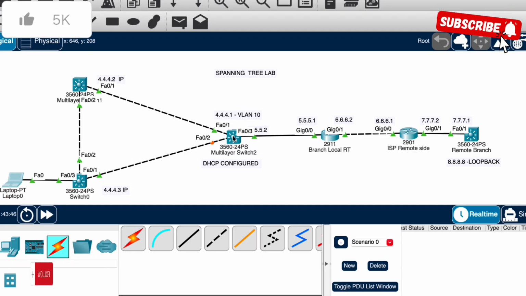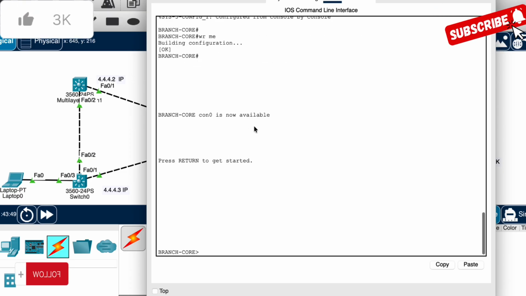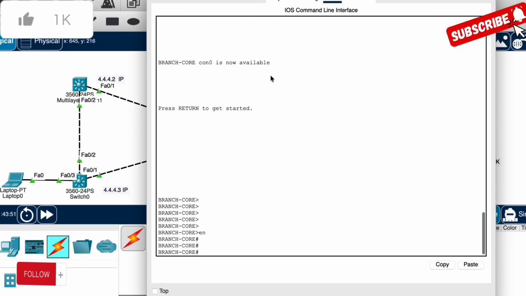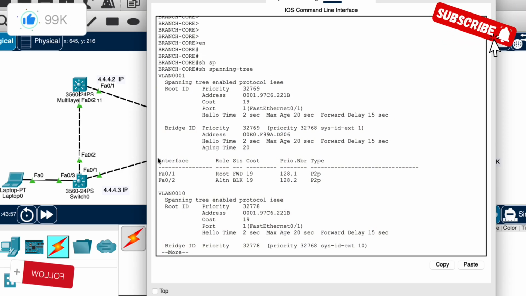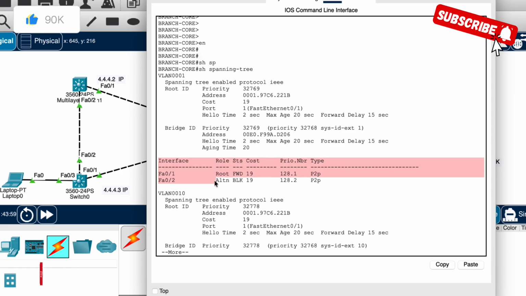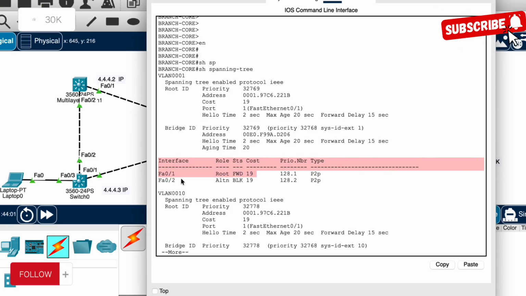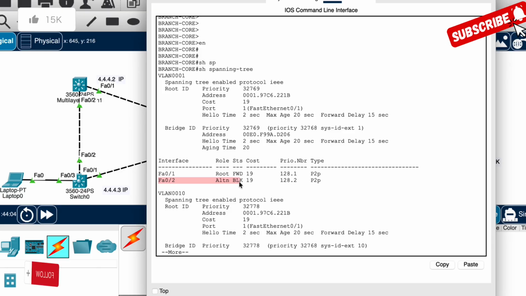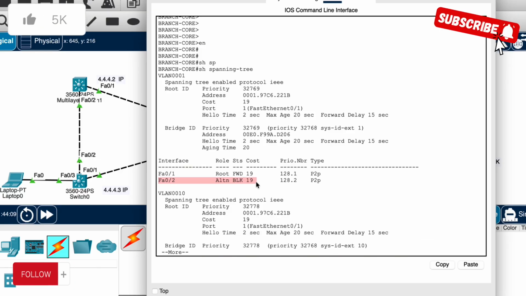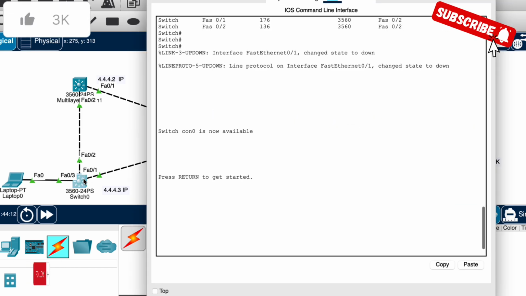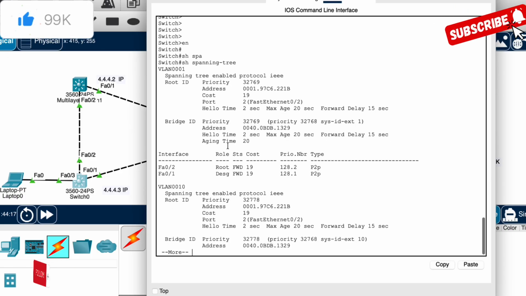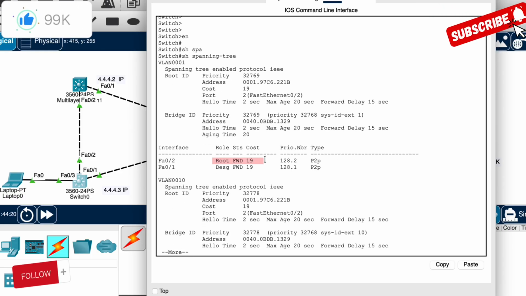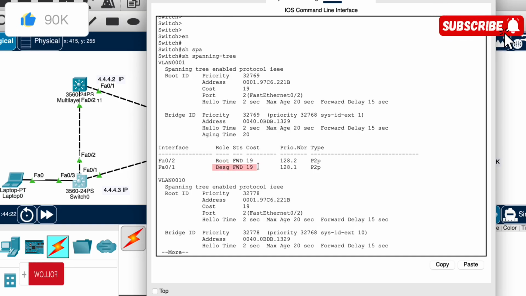So let's discuss the STP. Let me log into the core switch. Now I am checking show spanning-tree. When I check spanning tree, it shows me two states, as we discussed: one is the root port, which is forwarding, and the other is the alternate, which is blocking the port. On this switch, let me check the state of spanning tree. See, one is the root port and one is the designated port.